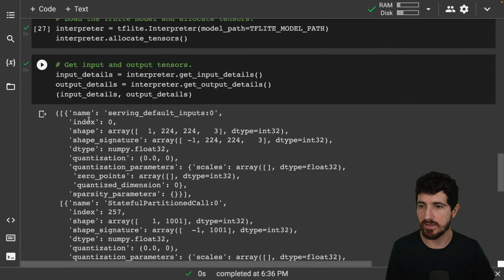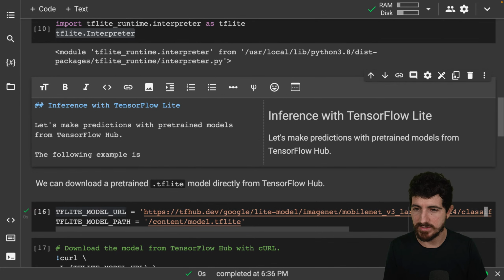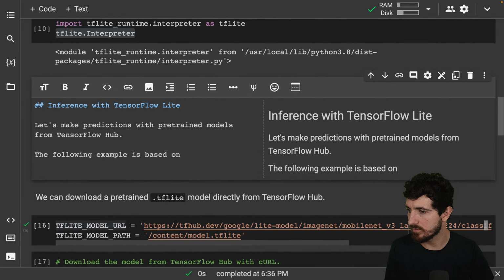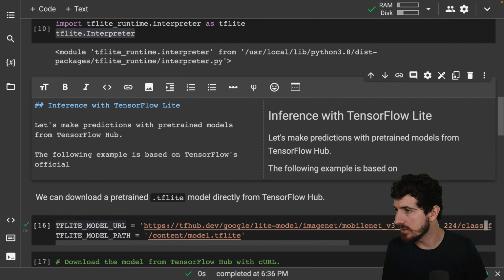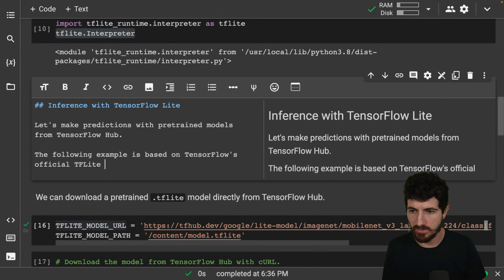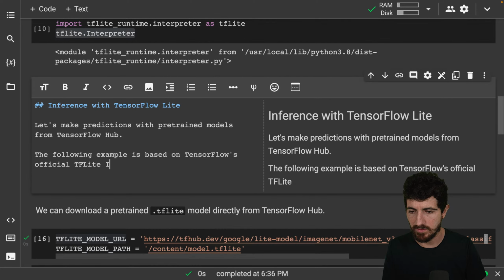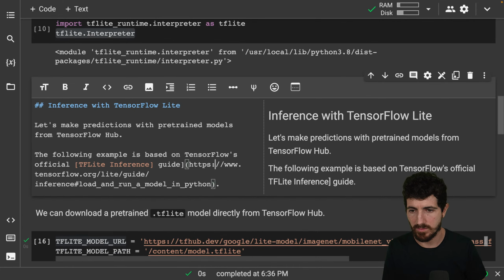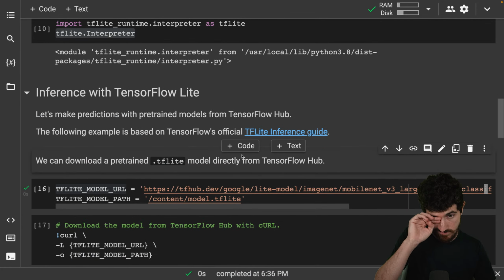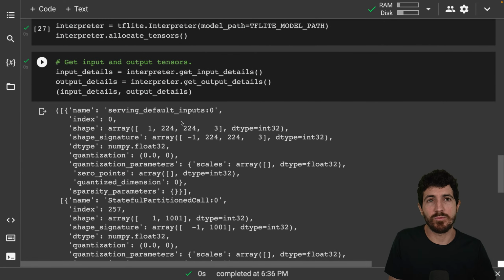And let's add some credit here. The following example is based on TensorFlow's official TFLite inference guide, and we put the link here. Right, when you put that here, credit where credit is due.